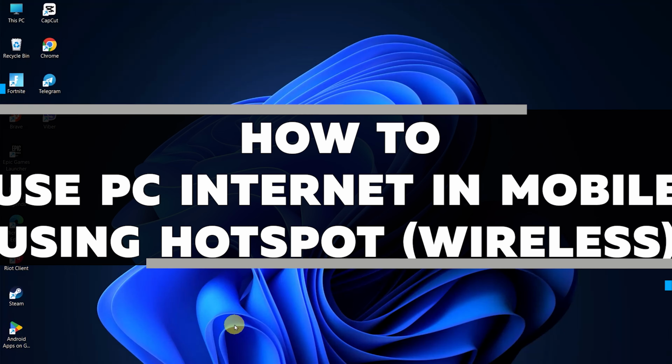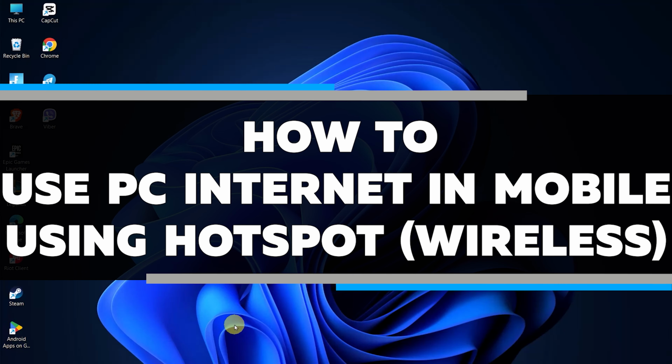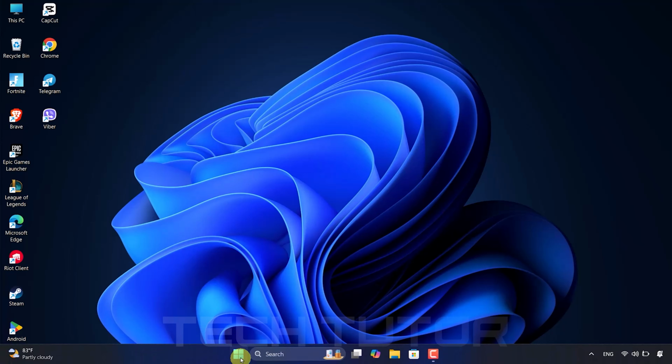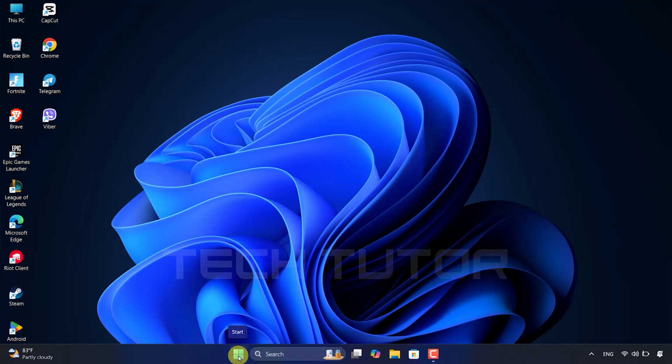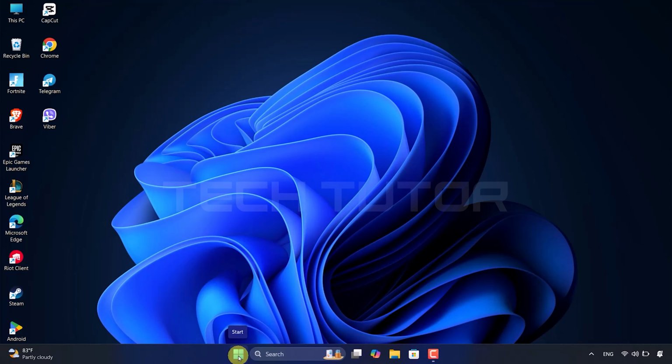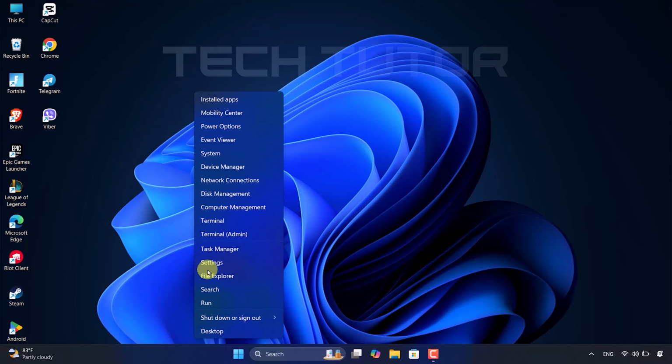In this video, I will show you how to use your PC's internet on your mobile phone using a hotspot. To begin, locate the Windows icon on your taskbar at the bottom center of your screen. Right-click on this icon to open a menu. Next, click on Settings.